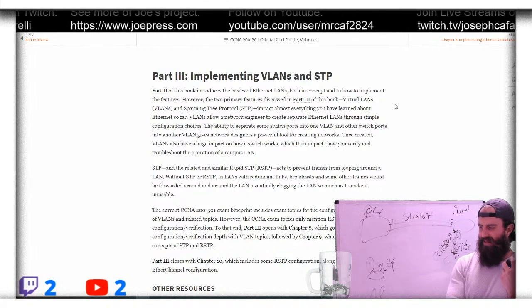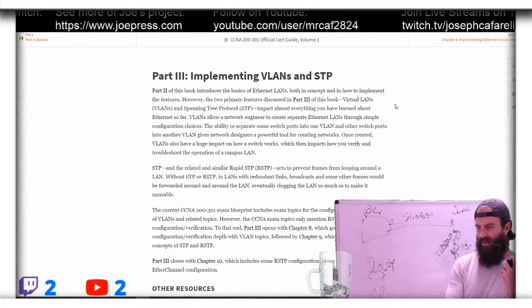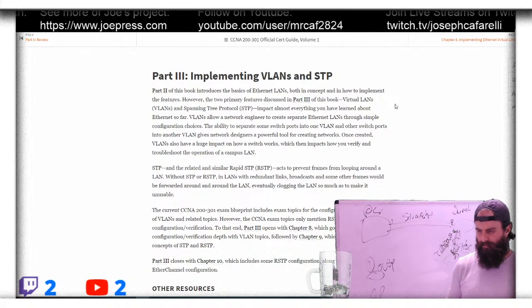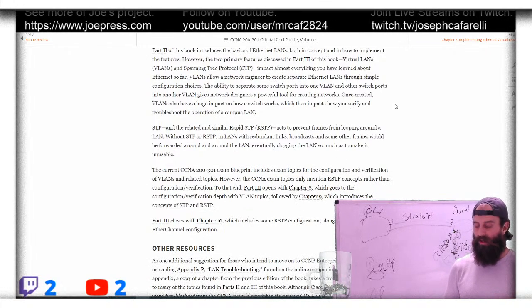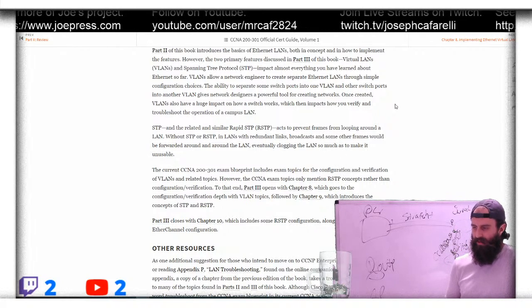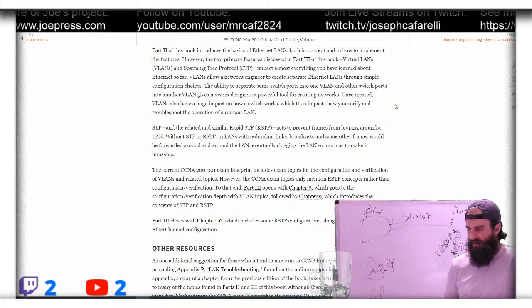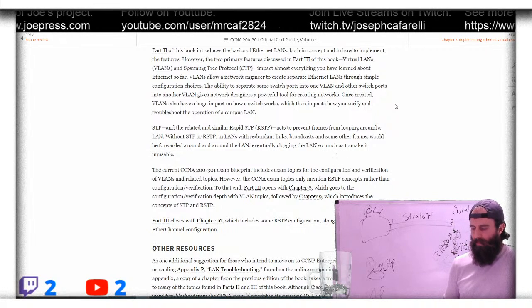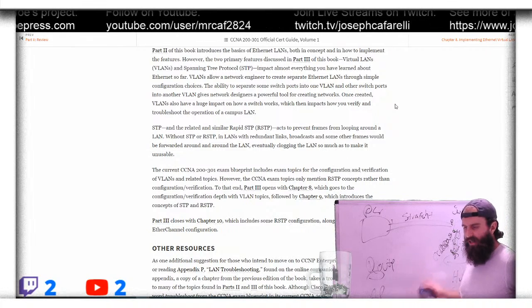Which then impacts how you verify and troubleshoot the operation of a campus LAN. All right, STP, very important. STP and related, similar to rapid STP, RSTP, acts to prevent frames from looping. Remember when I talked earlier about that broadcast storm?